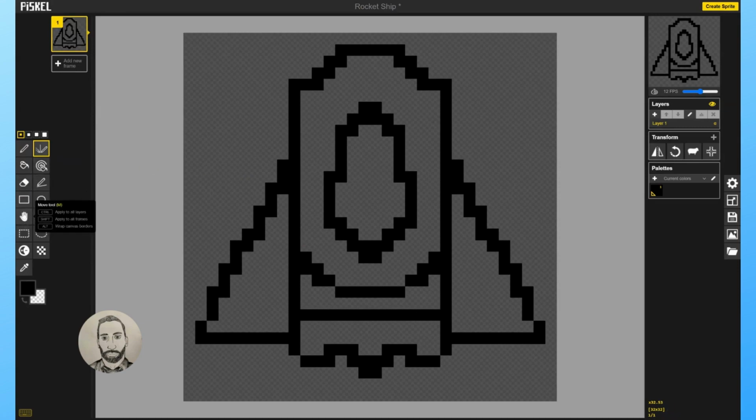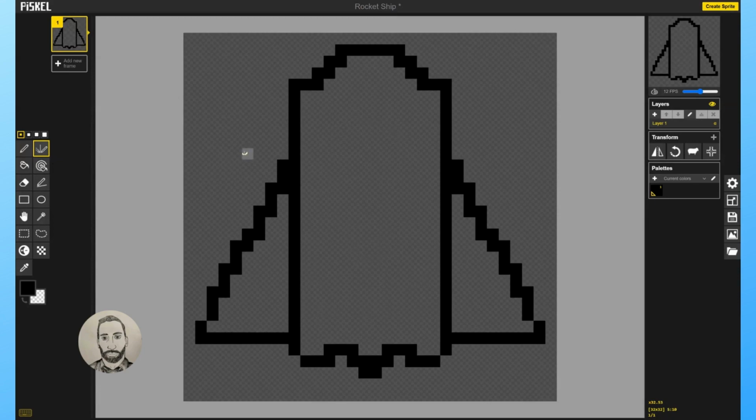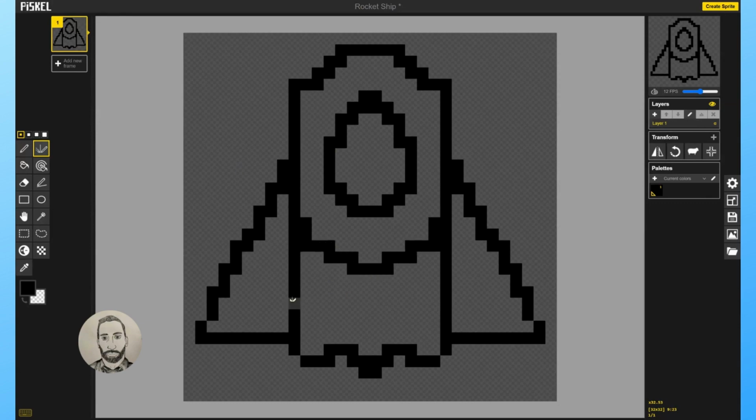So what's an easy way to do that? I can just undo this. And yeah, I think I'll just, there we go. That's looking a little bit better. I want to give myself a little more room in here. Perfect. All right, cool. So we have the basic formation of our rocket.